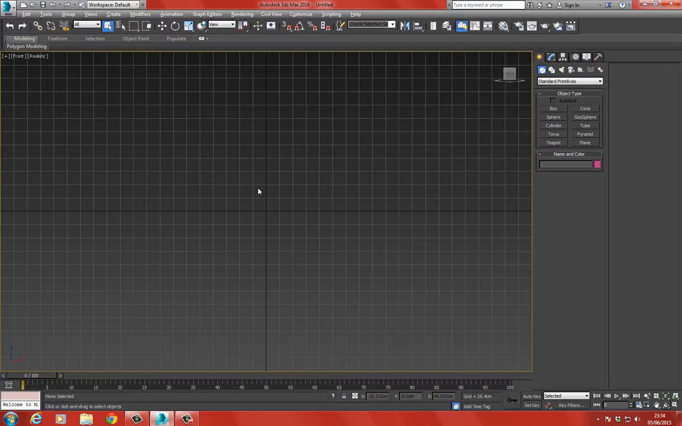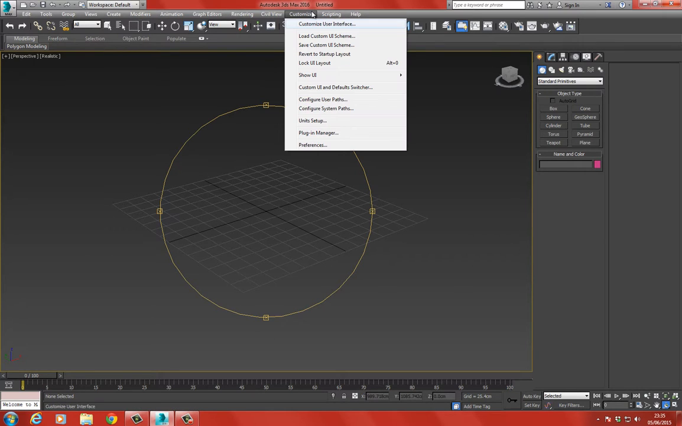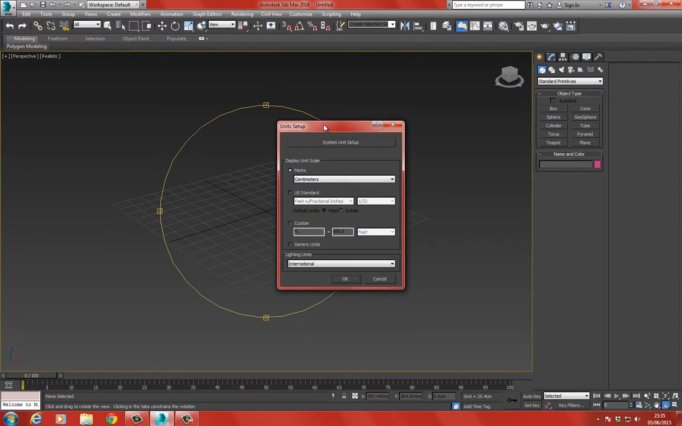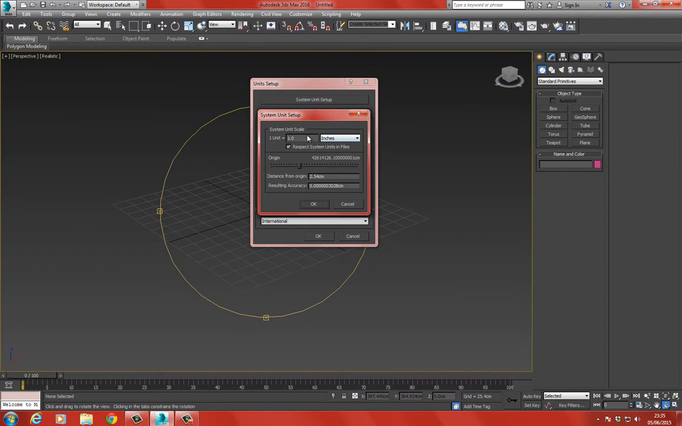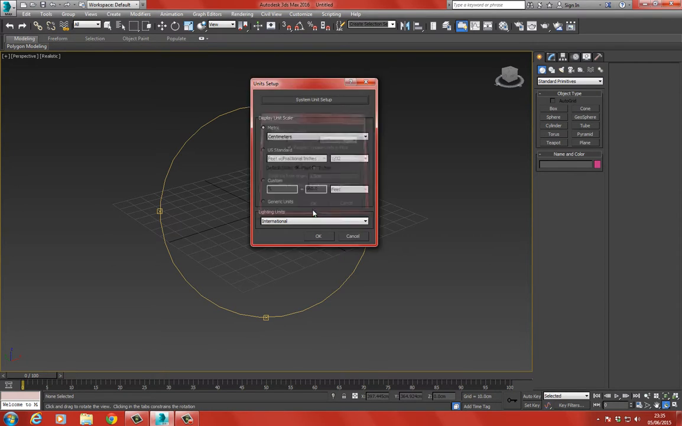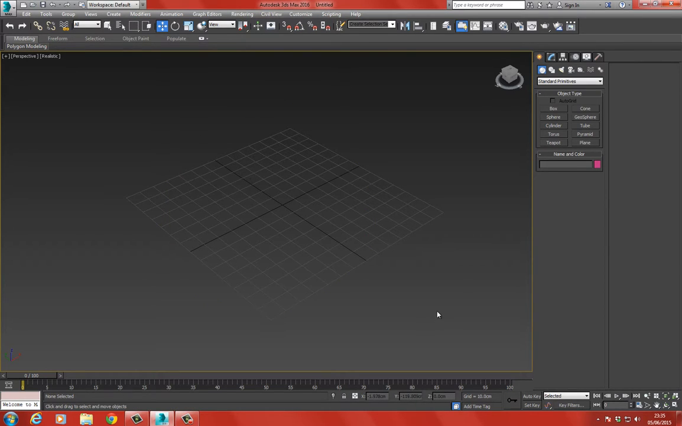So first of all, I want to start by creating some art. I'm beginning here in Max and I'm going to be creating a sci-fi style side-scrolling game. What I want to do first is line up the units. We can do that by going to the unit setup. Make sure we're set to centimeters, which I am here. In system unit setup, 1 unit equals 1 centimeter, and press OK. Once we've done that, we've aligned the Max grid to be the same as the one inside Unreal.